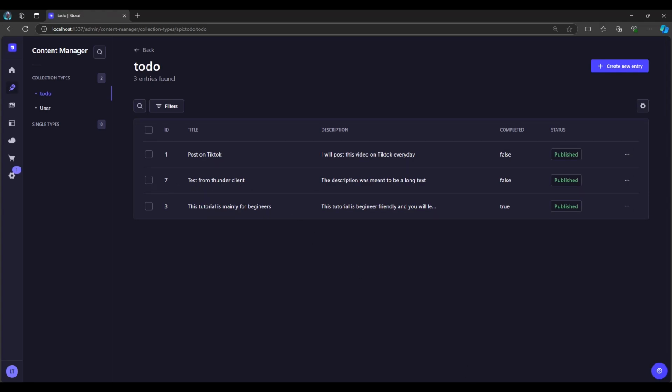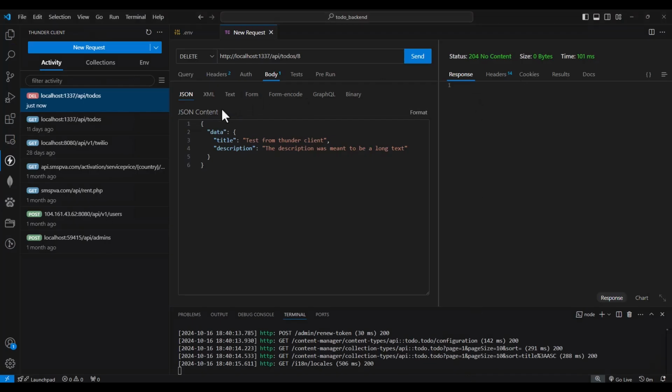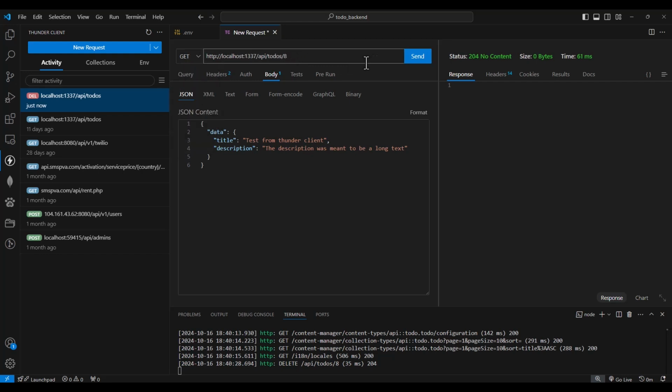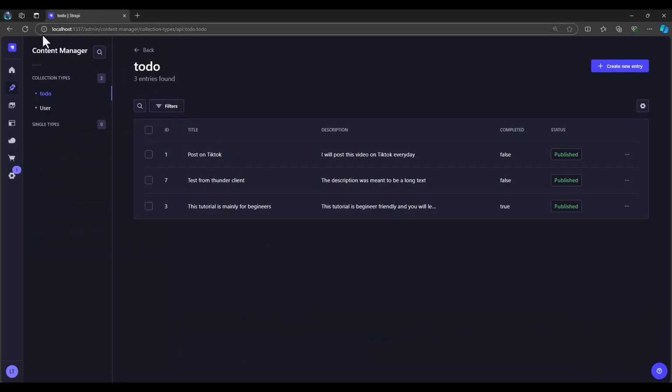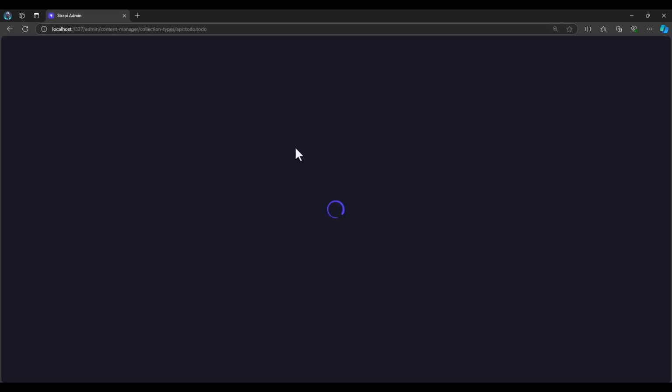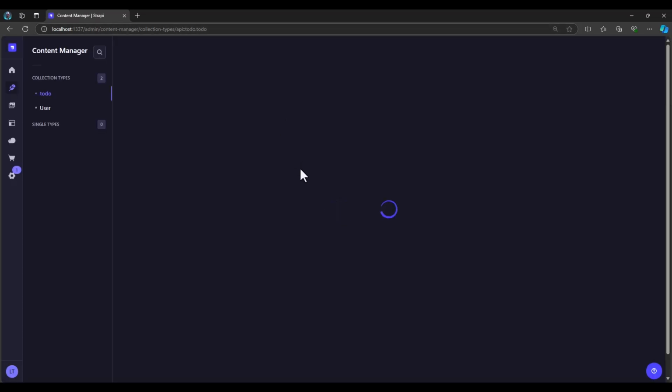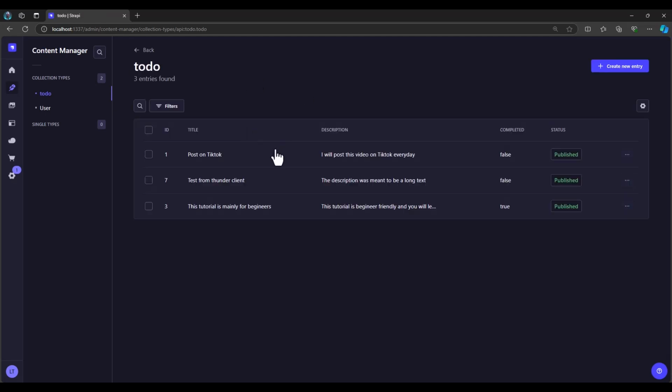Oops. I got to-dos. Let me rerun that. I don't think this is successful. Okay, the first thing I'm going to do, let me do the get and get the ID of 8. As you can see, it could not be found. So let me try 7. Could not be found. So definitely this has been removed, but I don't know the reason why. And I'm still getting it.